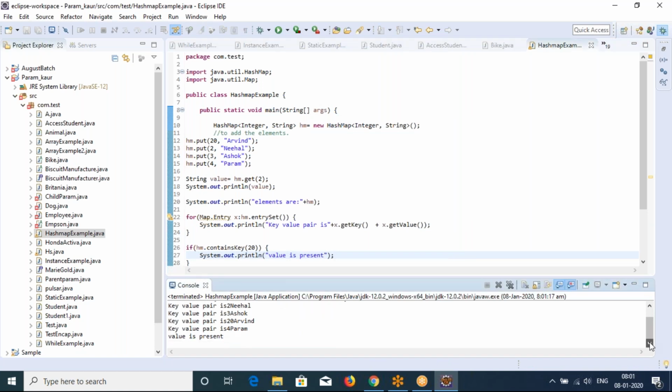No, value is present. Like that, some validations you can give. I mean, if the key is there, the value should be there, right? Try it out. You may get doubts, so try it out, and let me know if you don't understand.